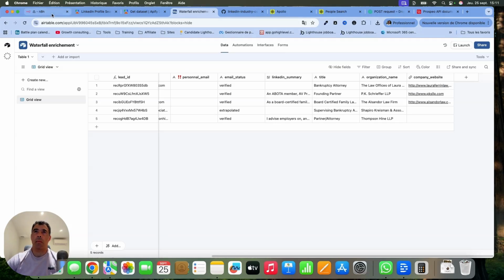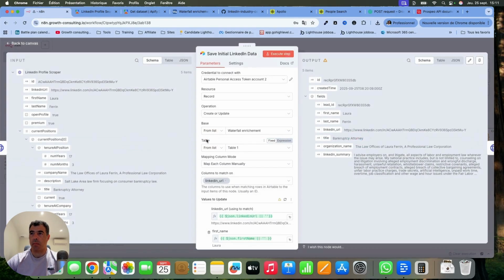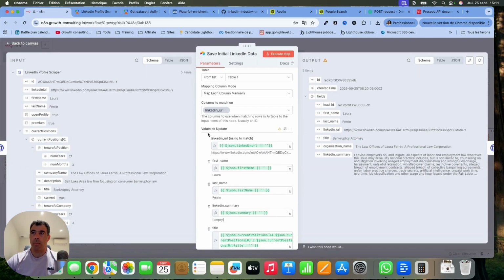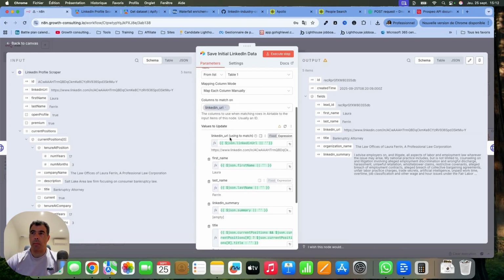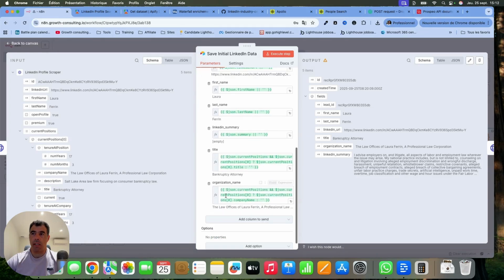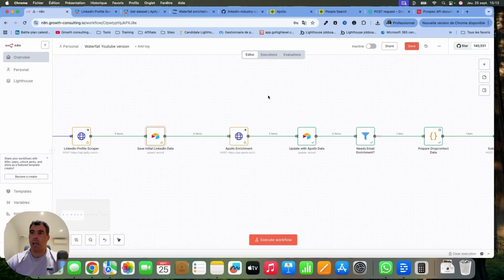So as a next step, we'll want to make sure that the data is being passed properly. So we'll be matching everything based on the LinkedIn URL. So we'll pass the LinkedIn URL, first name, last name, LinkedIn summary, title, and organization's name. As you can see at this stage, we don't have the email address yet. This will be done in the next step.